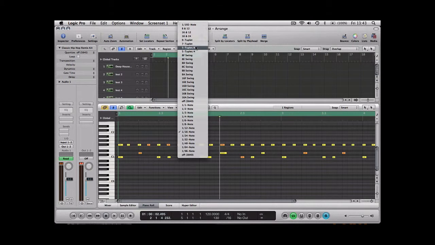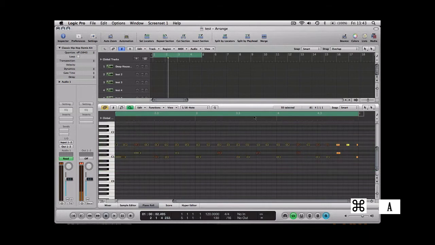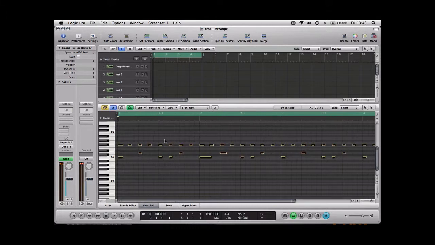You can have a play around with these and have a look in your own time, but for now I'm going to use 1/16. And to quantize the drum beat, all you need to do is select all of it and press the Q. Now when I press the Q, just watch as all the notes move bang onto each beat and bar. There we go. Let's have a listen and see how it sounds. That's so much better.